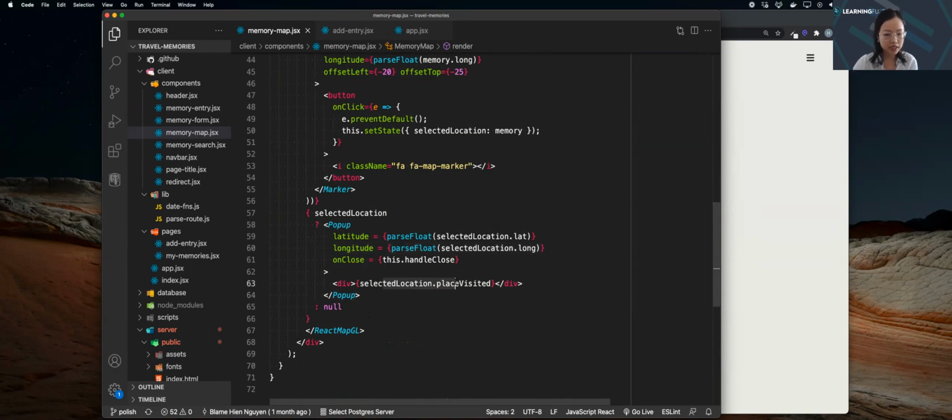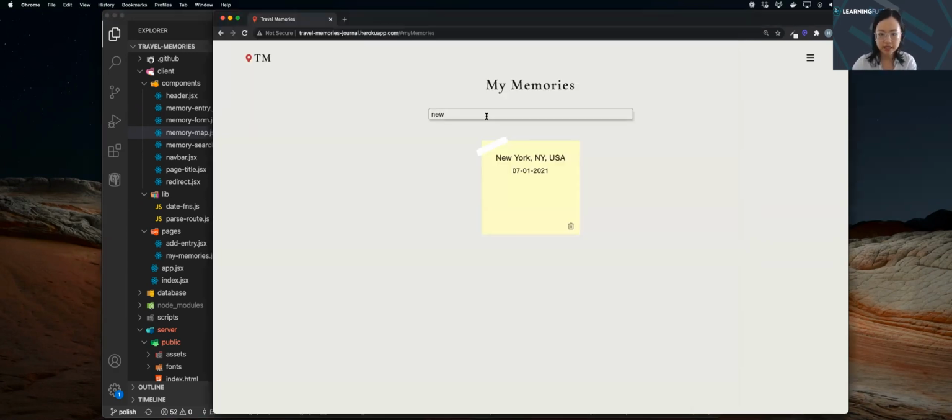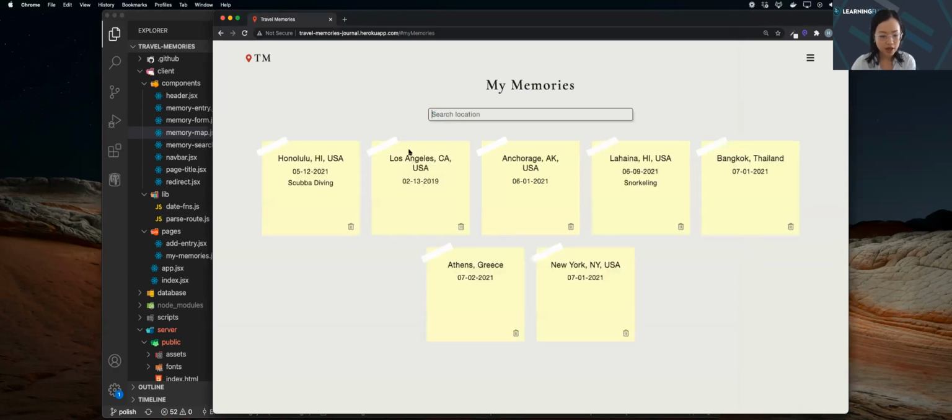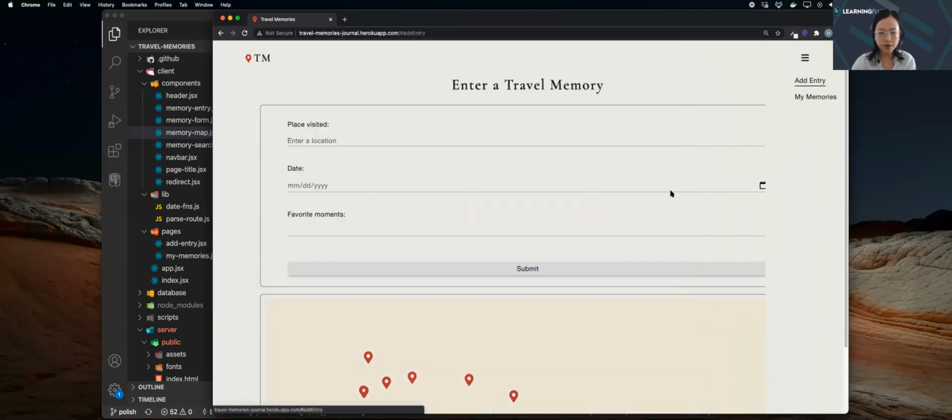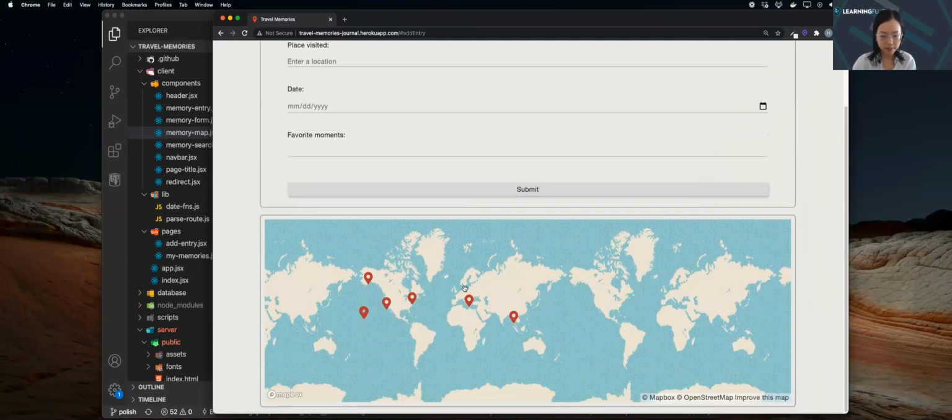Some features that I'd like to implement in the future are the ability to sort and filter through all of the entries here, either by location or date, and the ability to drag these sticky notes. One difficult thing that I encountered was rendering the markers on the map.